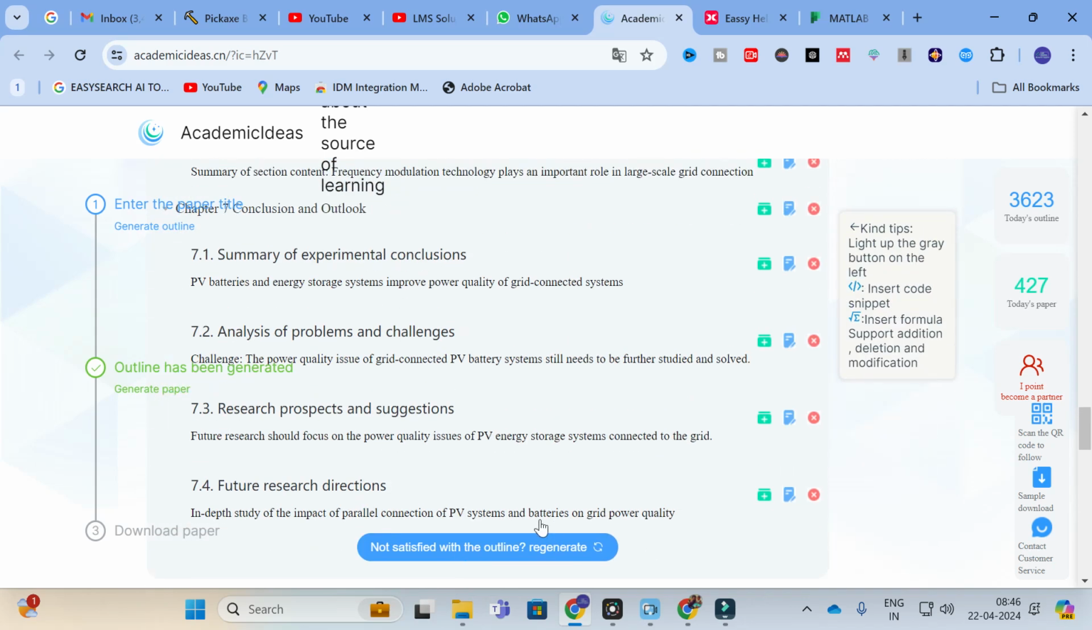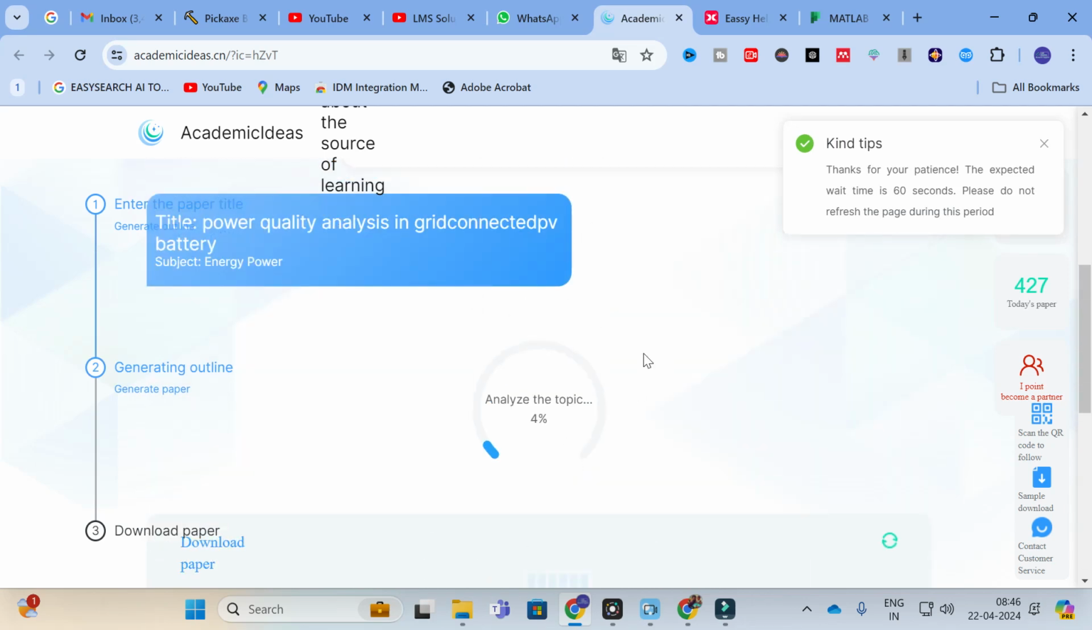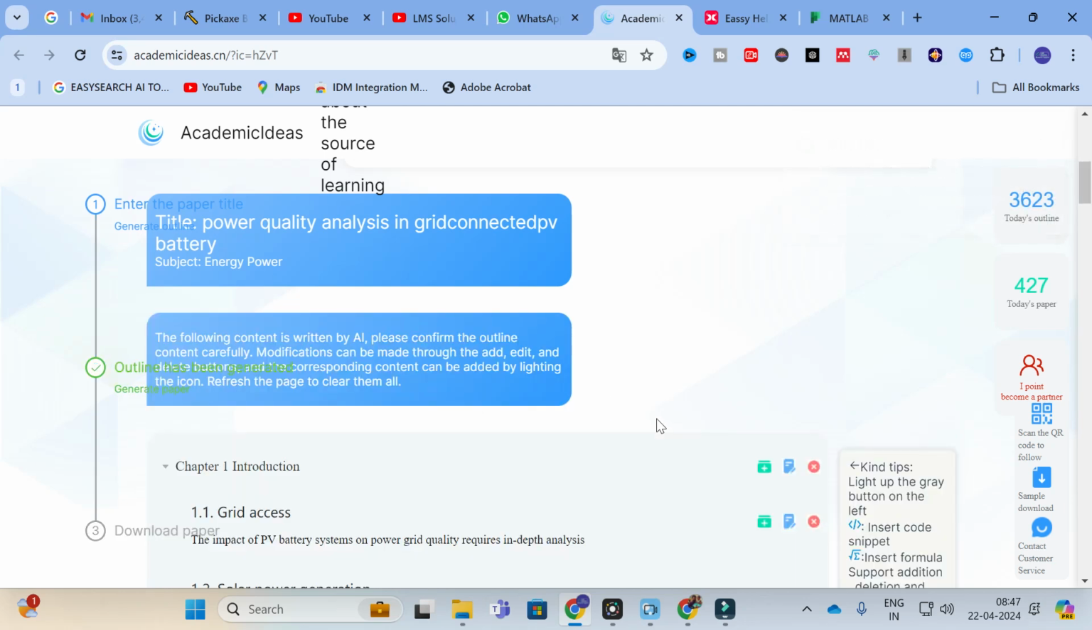If you are not satisfied with this particular outline, you can regenerate it too. What you can do is just click on regenerate. Let us see how it will regenerate the outline. Again it is regenerating all the topics. Let us see how it works. Again it has started to regenerate. Yes, the outline is regenerated again.